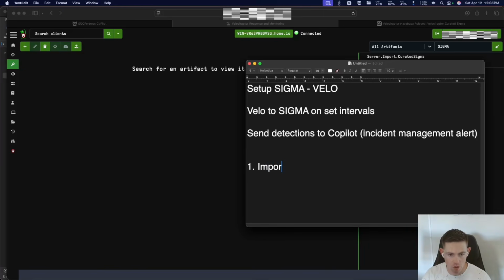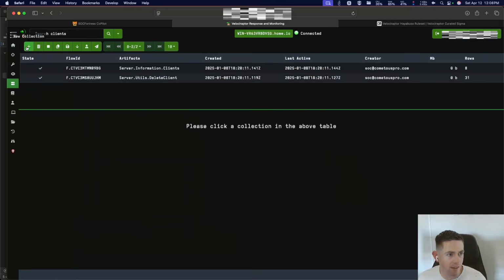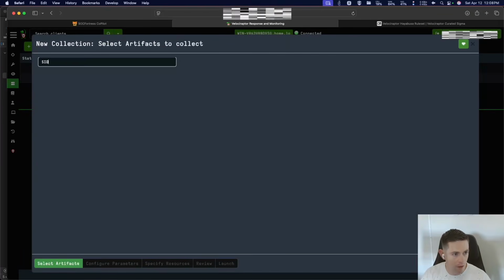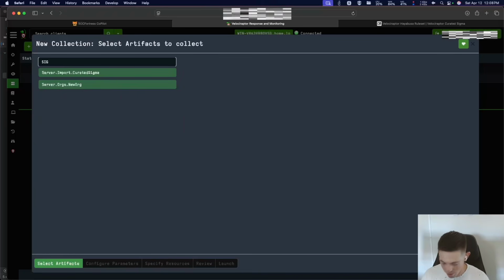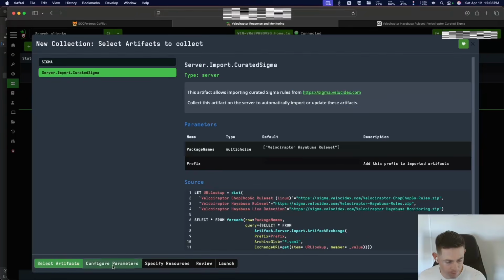So step one that we need to do is actually import our Sigma rules, which we'll go ahead and do now. If I go into server artifacts, let's select this new collection. And here I'm just going to type in Sigma. Geez, I'm having trouble typing today. And select the server import curated Sigma.